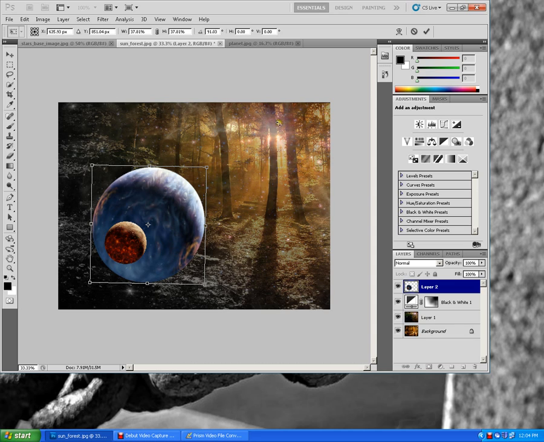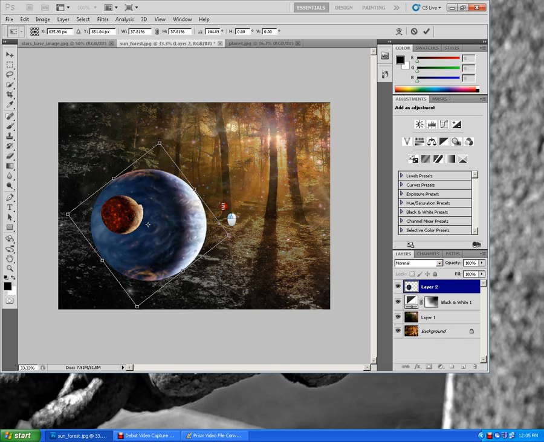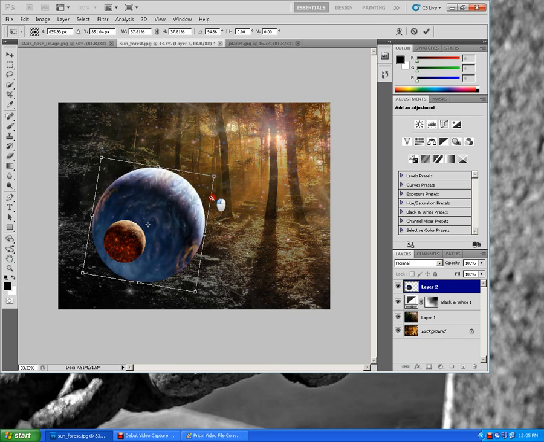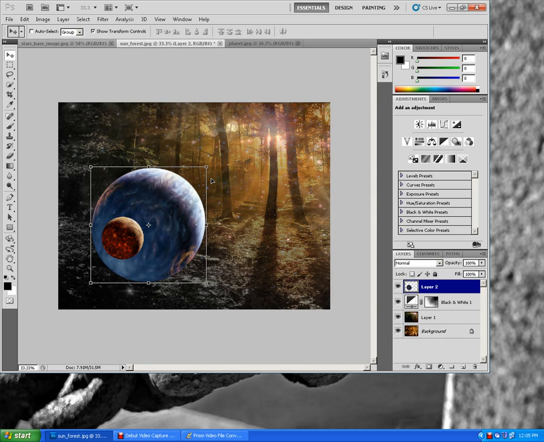Okay, right here, this is our sun source, right? So we want the sun light to light this edge here of our planet, so we're going to need to rotate our planet. You see that? See how we're rotating? We're rotating our planet. Alrighty, great. Now we need to set it. Okay, so we're going to go Enter.